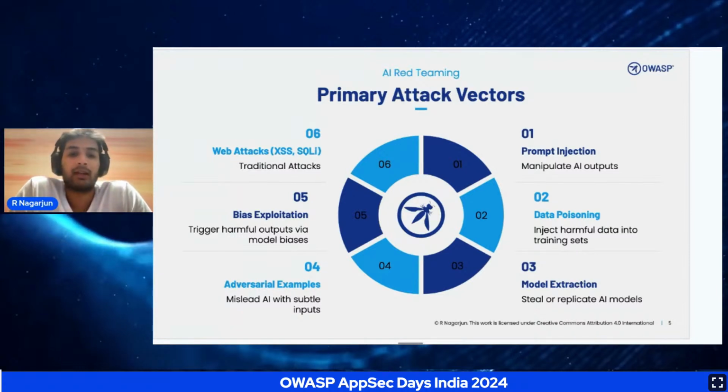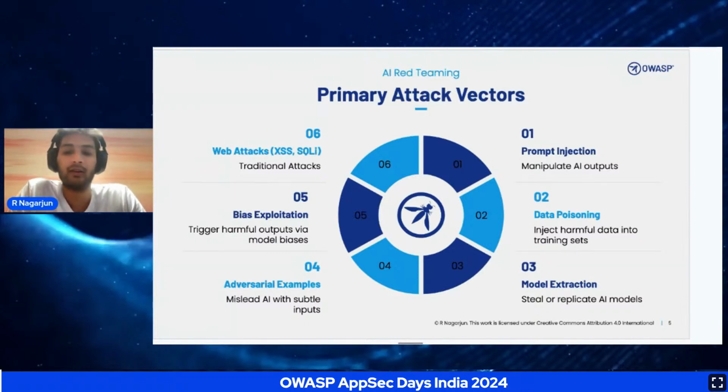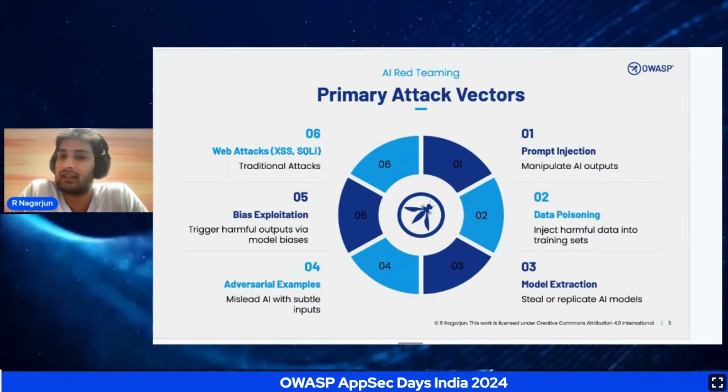Then bias exploitation is the fifth category, where we trigger harmful outputs, like some political bias output, or offensive words, or suggesting how to create a malware, something like that, that a model should not ideally respond to. And the sixth category is web attacks, where our traditional attacks come into the picture with the language model.